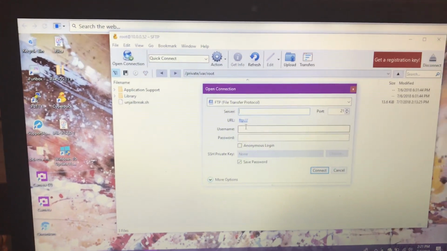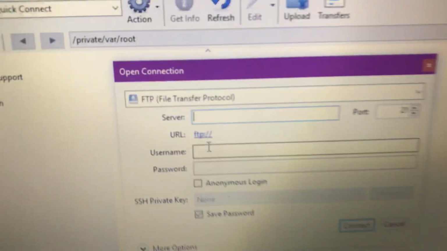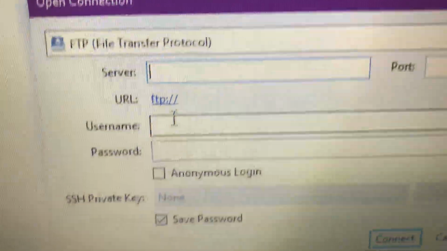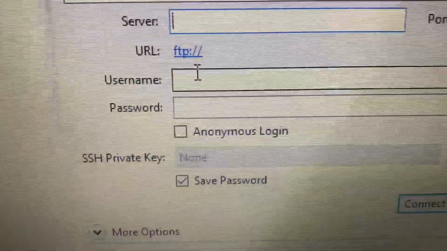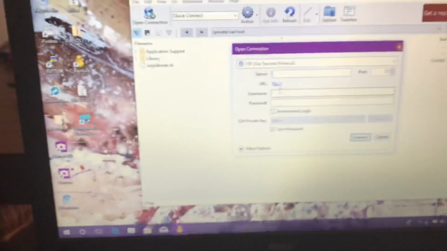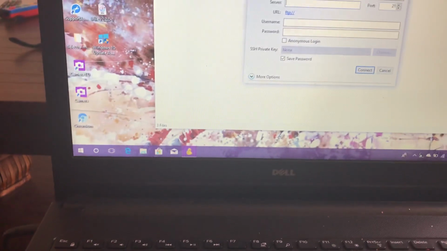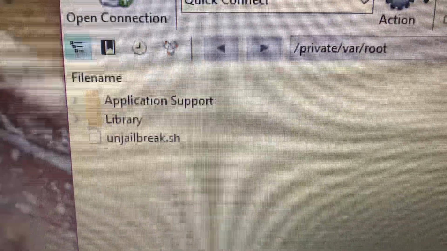Just go to your Wi-Fi, click the little icon next to the Wi-Fi you're connected to, and put in your server right there. Then for the username, it's going to be root, R-O-O-T. Then for the password, it's Alpine, A-L-P-I-N-E. Once you do this, you will get connected, and this is what's going to pop up right here: just application support and library.